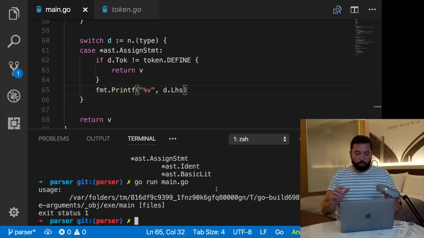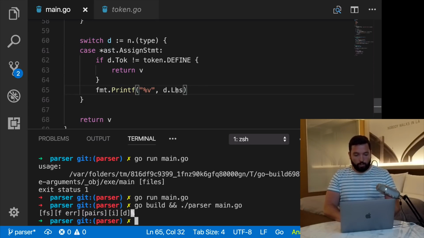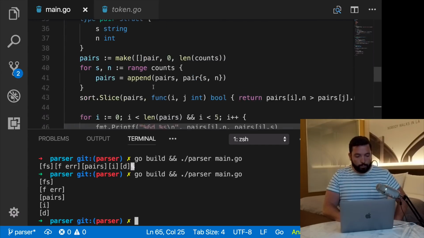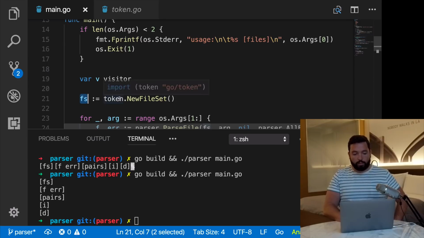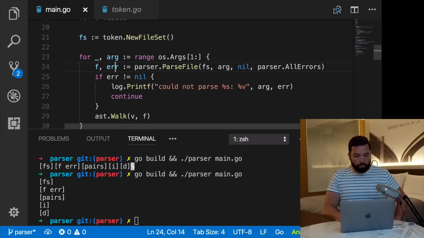So okay, let's run the program. Oh, we need to pass a parameter. Let's build it and use parser. Let's use it on itself for now and see what we get. Okay. So we see that we have error pairs I and d, and that looks pretty good because we have fs here, so that's a colon equals. This one here doesn't appear, which is interesting.